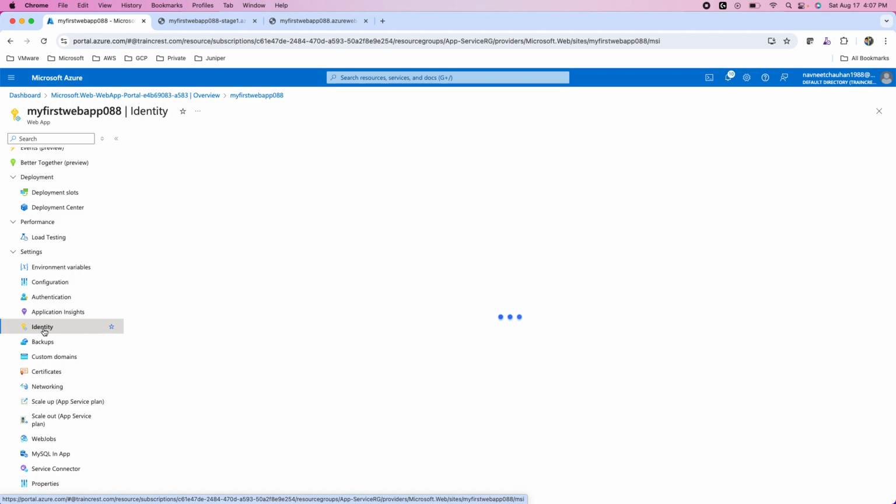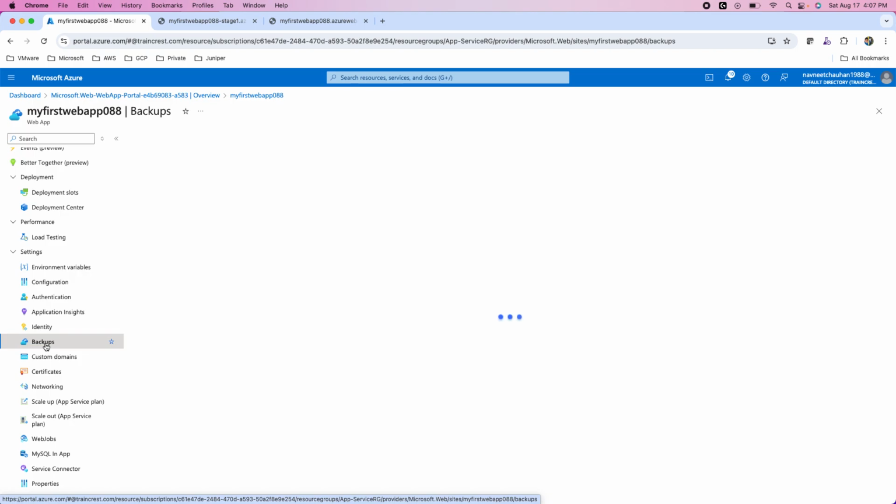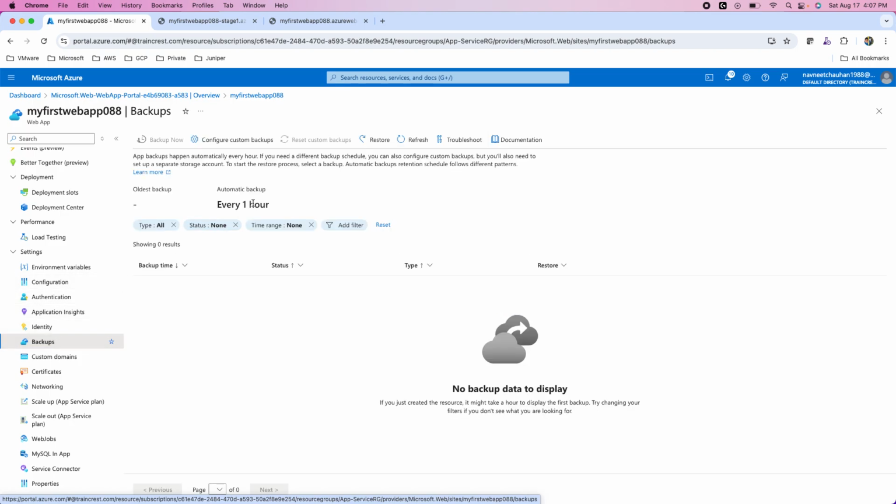I can assign an identity, the user assigned or system assigned identity, under the security context of which this application will run and will access the resources. I can back up this application, so I can define the backup frequency, how frequently I want to back up. Every 1 hour it is configured as of now. You can configure the custom backup settings from here, or you can restore it from previous point in time.